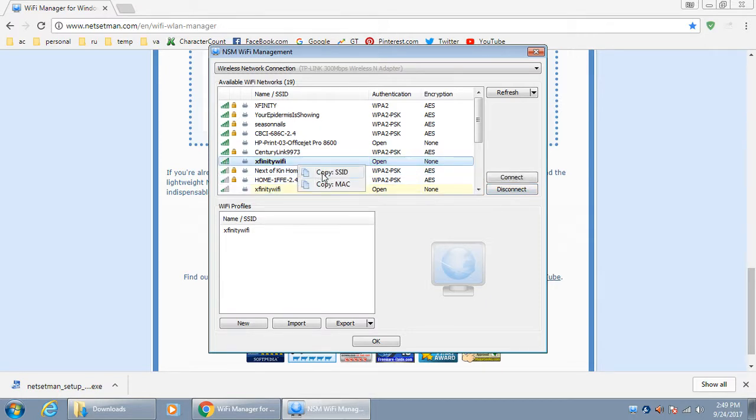And here's where you can copy the SSID, and you can copy the MAC. By copying the MAC address, I think with the Pro version, but I'm not sure, you can connect to a specific wireless router by MAC address, so that every time you connect, it connects to the Wi-Fi router of choice. You know what I'm saying?